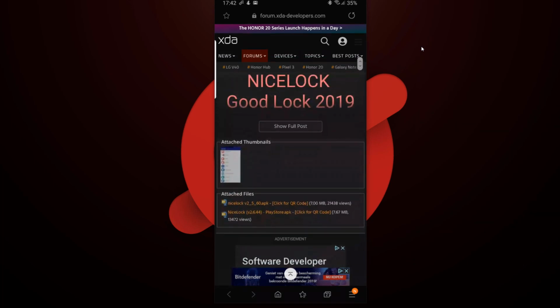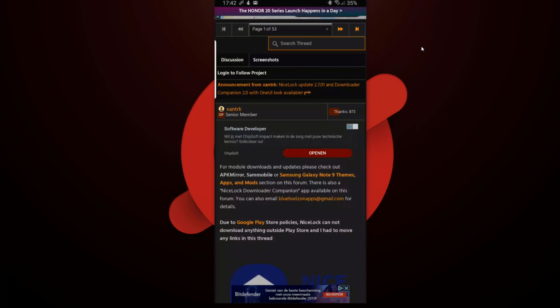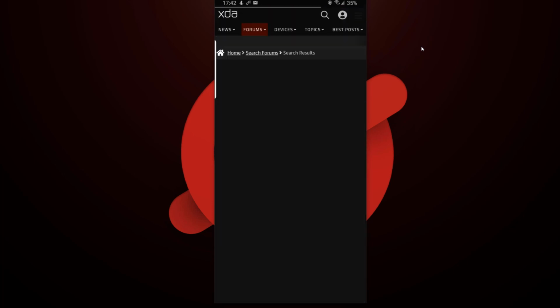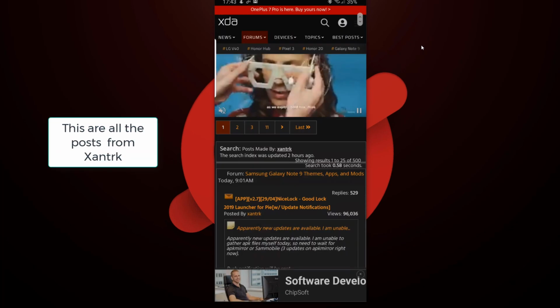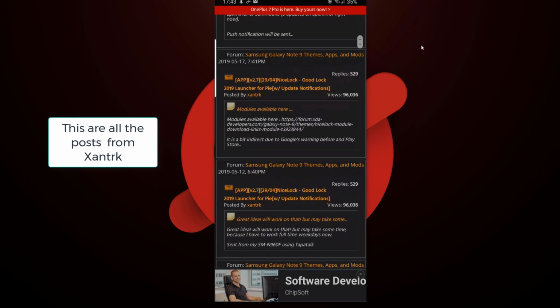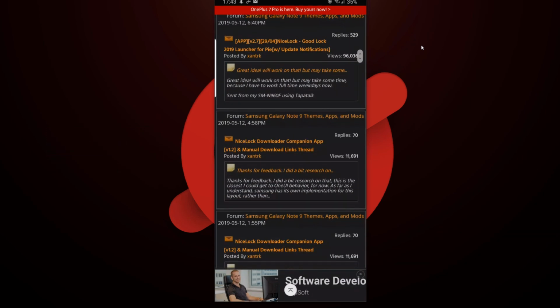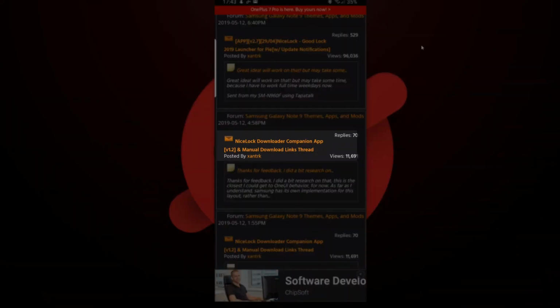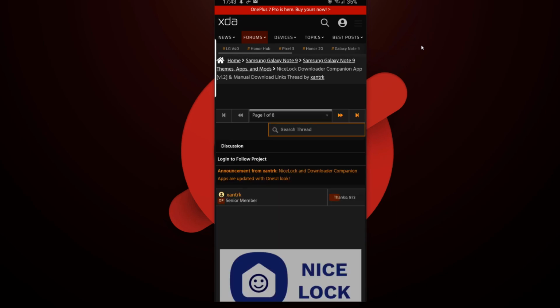Now we're gonna go all the way back to the top. As you can see his name here, I'm not even gonna try to say that. We're gonna go right here and go to view forum post. Now that we are here, you're gonna scroll down and look for Nice Lock downloader companion app. You're gonna press here and it's gonna send you to this page.